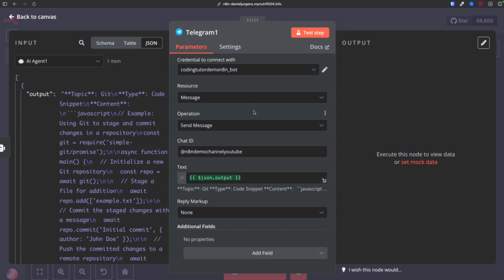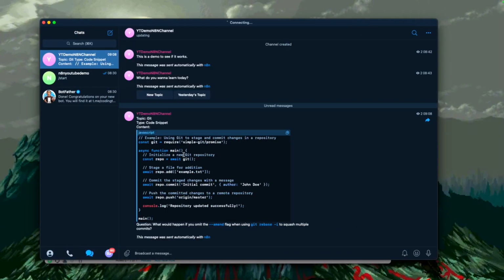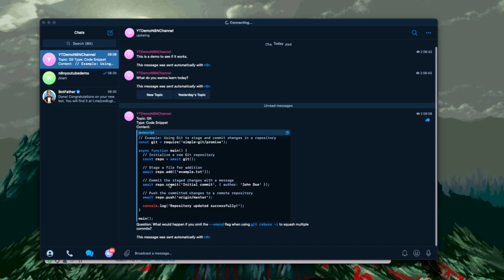And essentially, this is everything that you need to do. So let's test the step. And now if we head back over to Telegram, you can see that we indeed get the message as expected, which is great. So we have the topic, which is Git. We have a code snippet, we have the content, and we have a question regarding the code snippet where it says, what would happen if you omit the --amend flag when using git rebase to squash multiple commits?